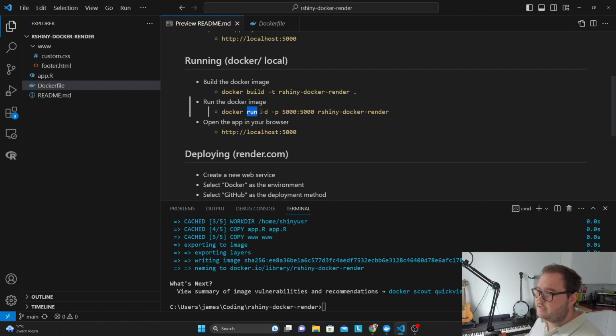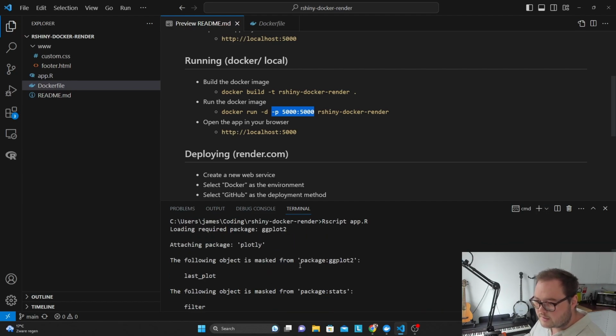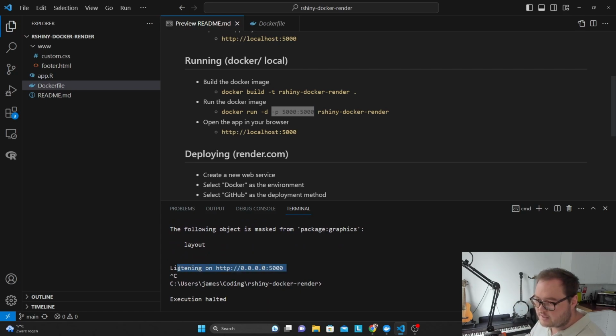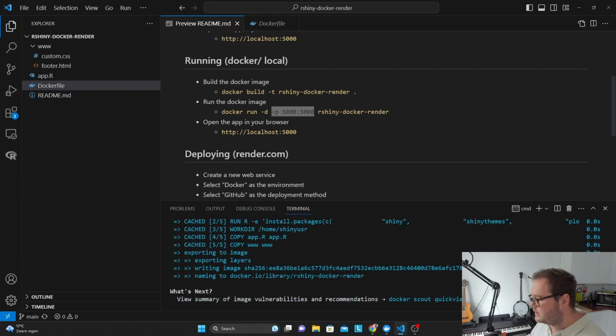Run is the command, and -d is essentially to close the command once it's run, because usually we end up with the port still being in a window, in the same way that when we ran it earlier, it was just listening. We don't want this to be constantly running.